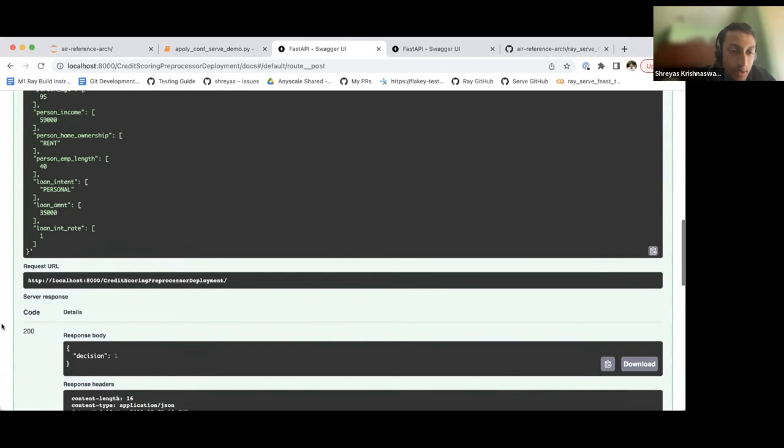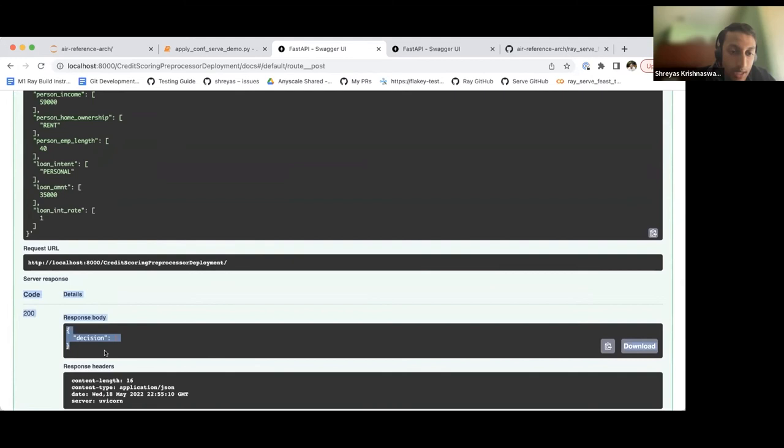And we got a successful response. We got a code 200. And again, the loan was still rejected. So the decision is still a one. This is a really useful UI though.